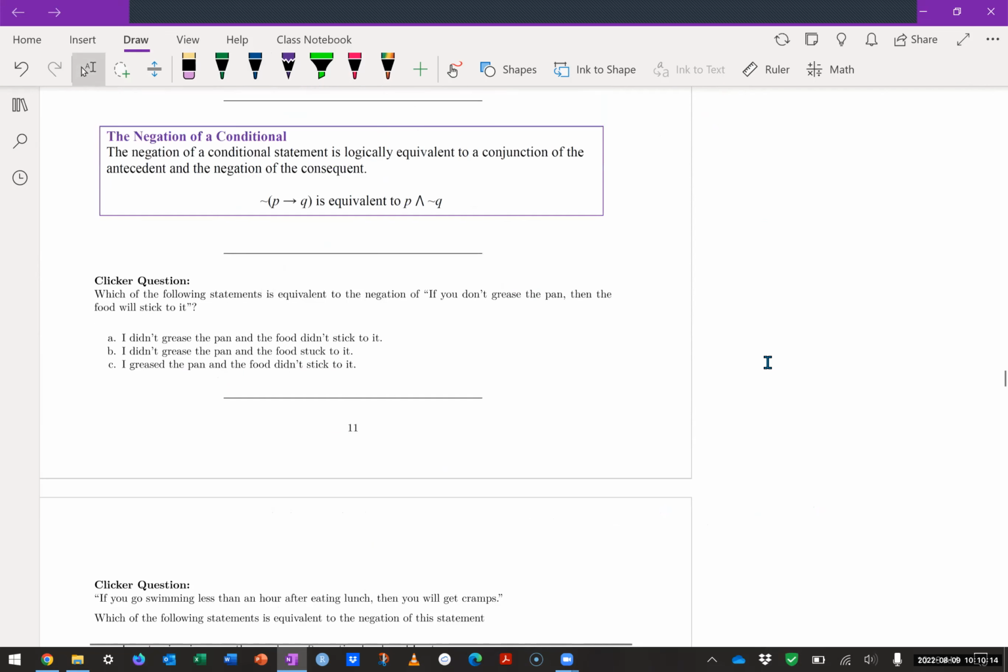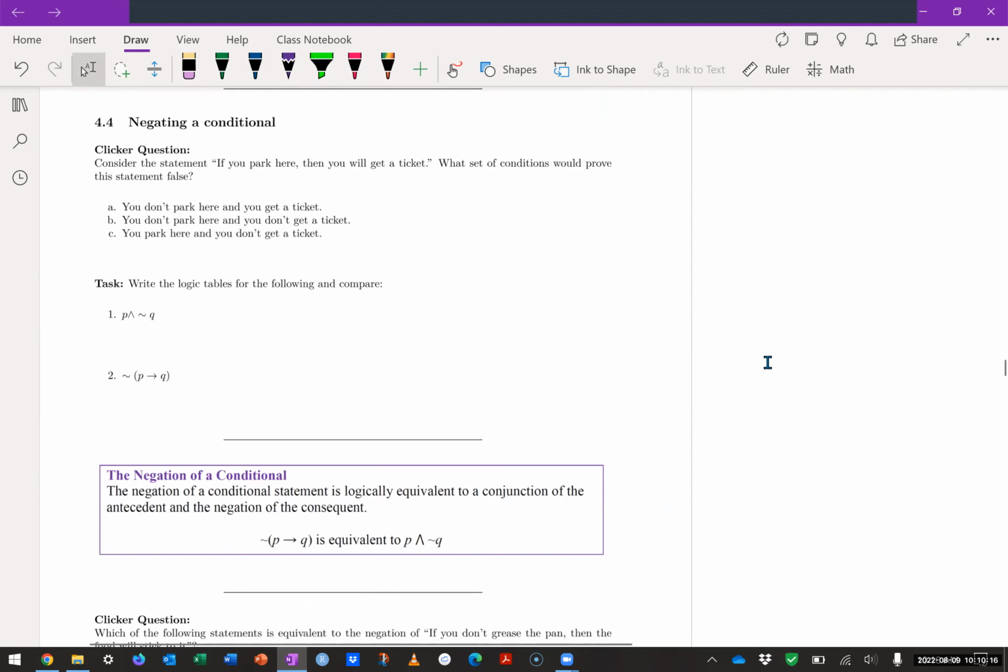Okay, it's getting a little bit longer than I hoped. So negating the conditional, this is something that we kind of already talked about. And so I want you to look at this question here. See if you can interpret that with your own thinking. If I park here, then I'll get a ticket. That's what my friend tells me.